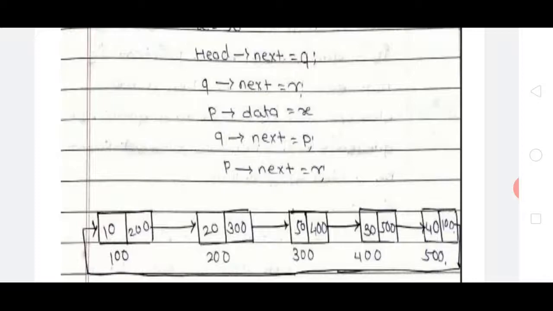Afterwards, q->next = r. The meaning of the statement is that the address of r is assigned to the q->next field. Then the next statement is p->data = x. Already we discussed p is a pointer pointing to the data field equal to x, meaning whatever is stored in variable x is assigned to the p->data field.